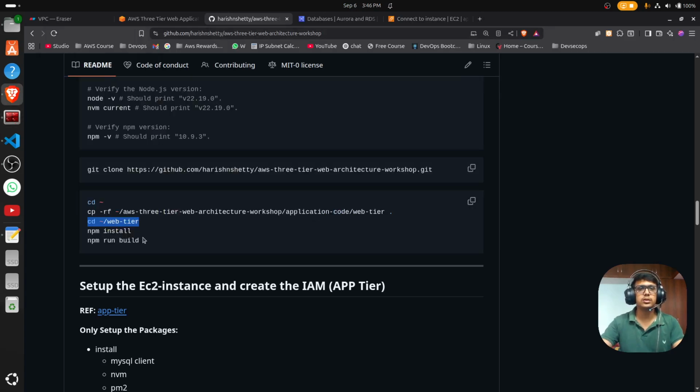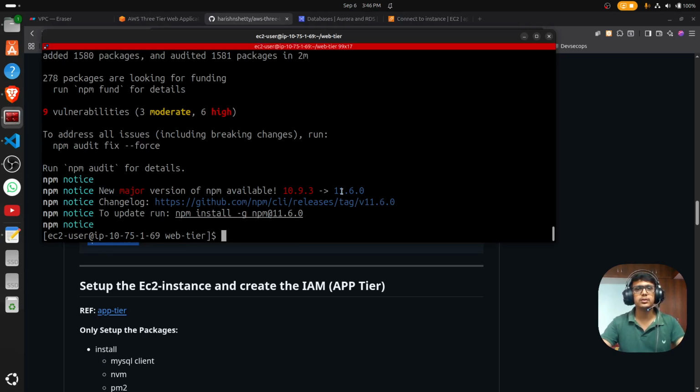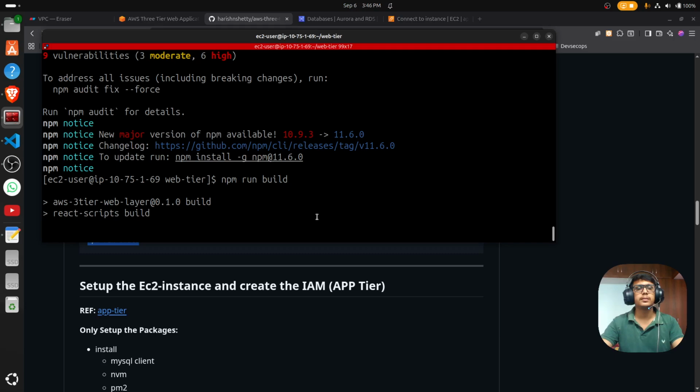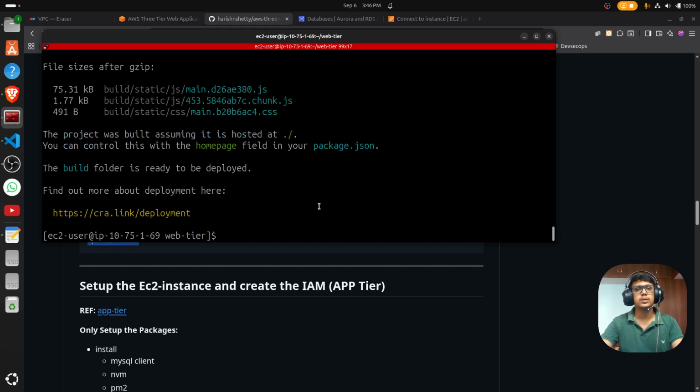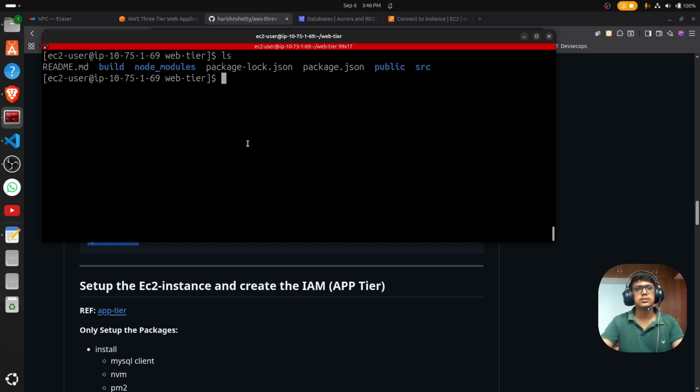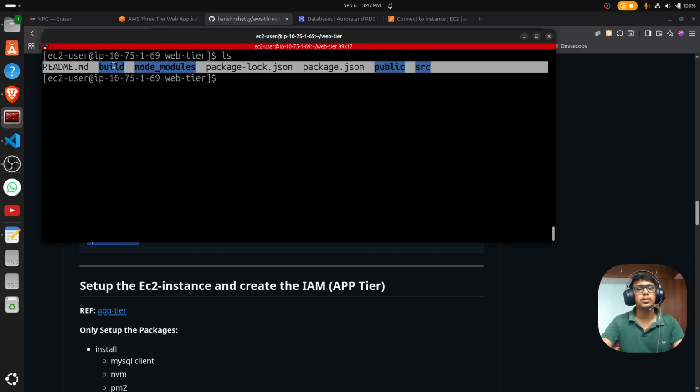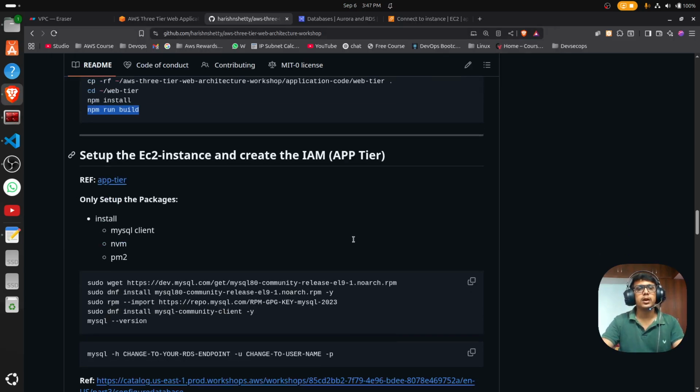Yeah, dependencies are installed. Now we have to build the application. Done. Okay, we have the build. The application was built successfully. Now we have to set up things in the app tier.